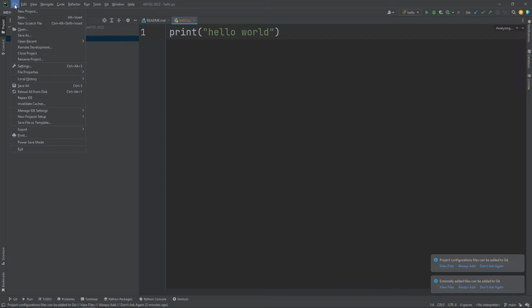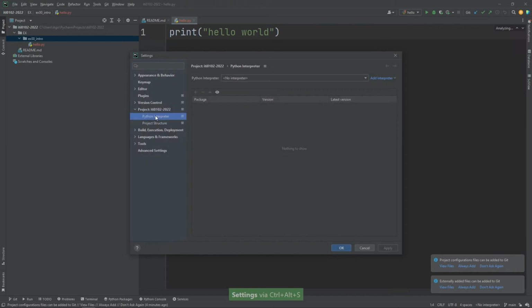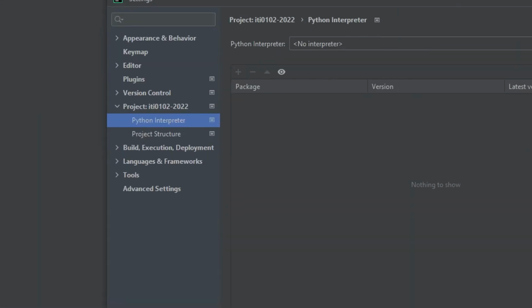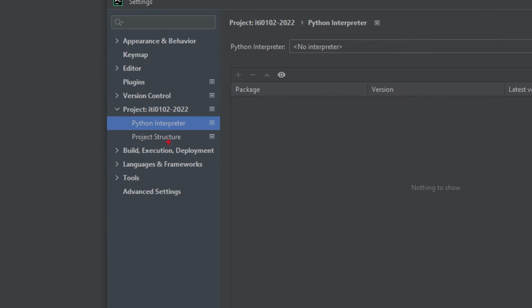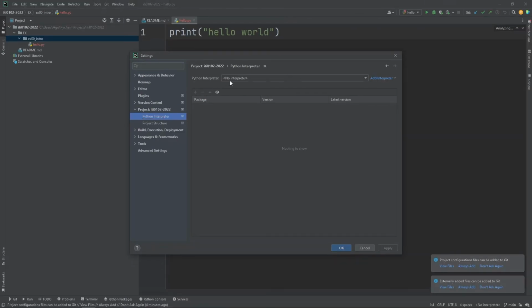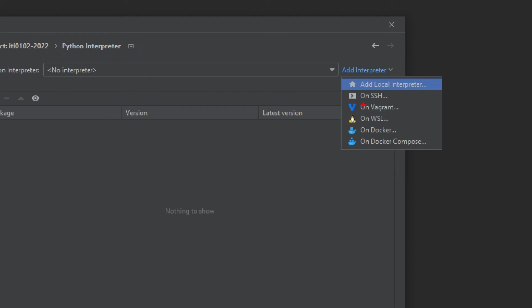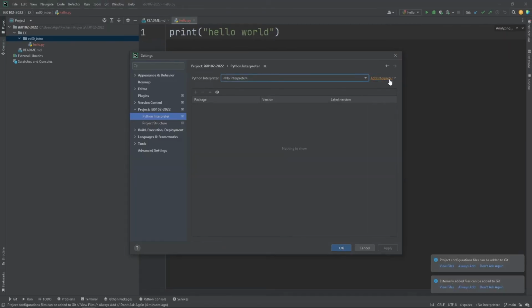And then I take file settings, and here project and Python interpreter. So there's this part of the configuration. And now it shows me here that there is no Python interpreter. So nothing to choose here. I will just click add interpreter, and I choose add local interpreter. There are other options, but those are not important.